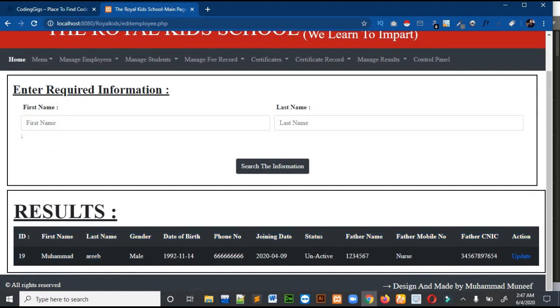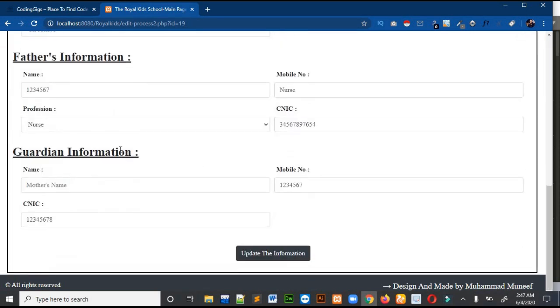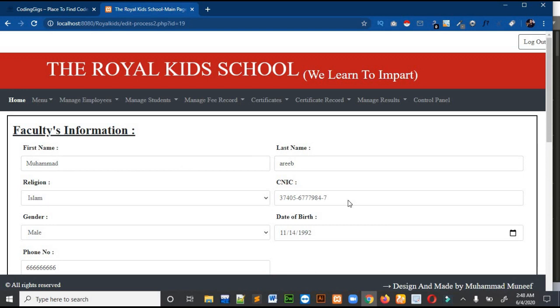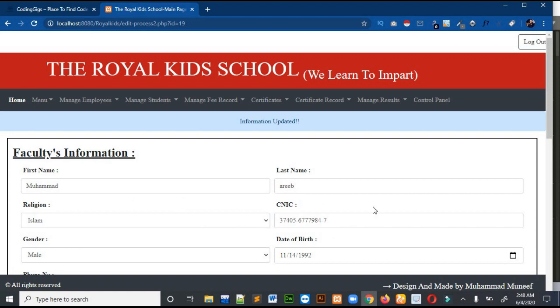Okay, so suppose you want to update the information of this employee, just click on this action button which is update. Whenever you click this update button, all the information of that student will be shown in the form, on the same form on which we had entered the information while inserting the employee or student. So update anything you want to update and then click on the update the information button. So the information will be updated, and you can see that there is a nice looking message on the top.